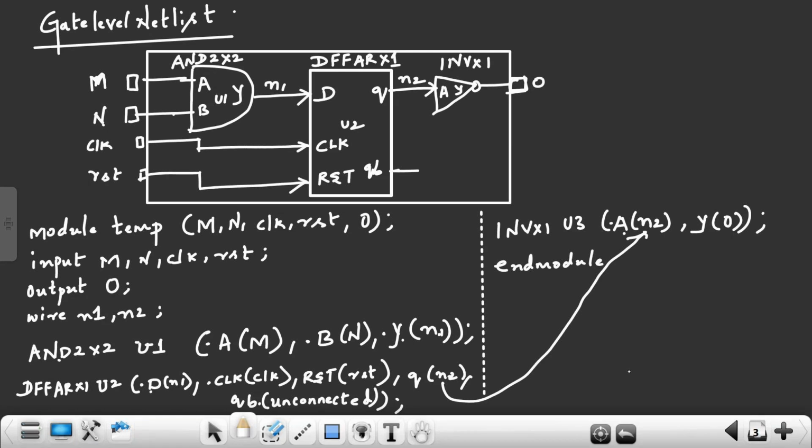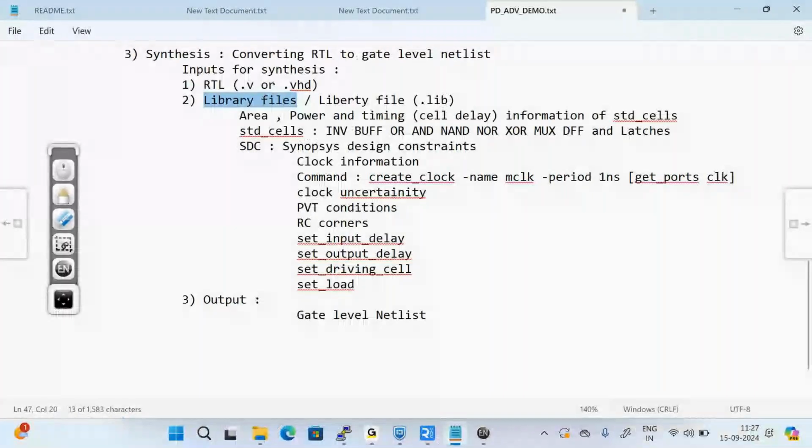So what is a gate level netlist? A gate level netlist has gates and their connections. That is called a gate level netlist.